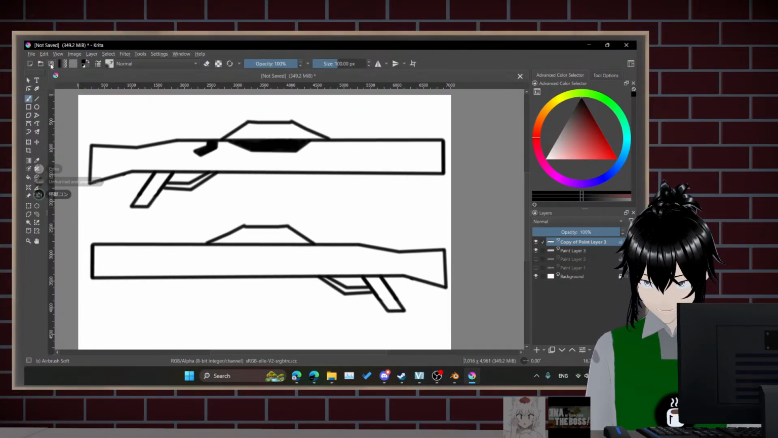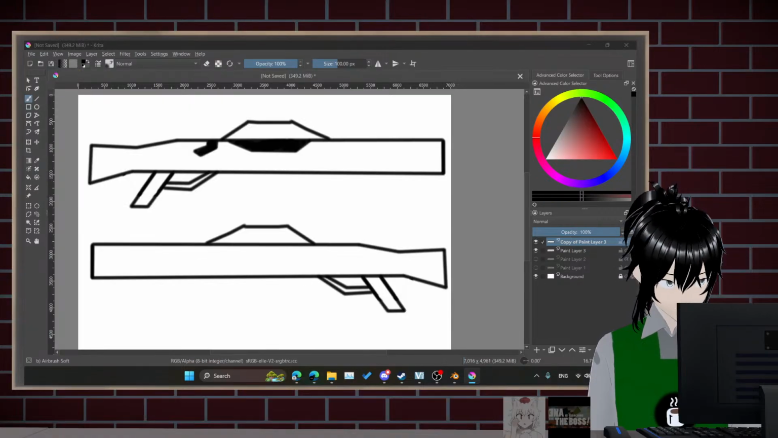It's pretty basic, but I'm sure I'll have better ideas on how to make this look good when I'm modeling. Let's save this image.